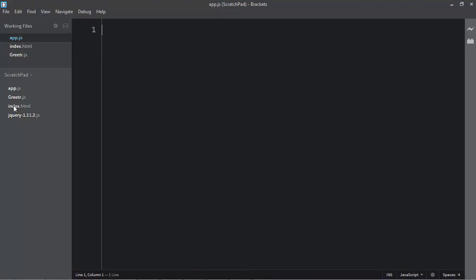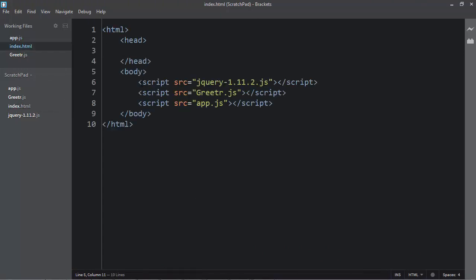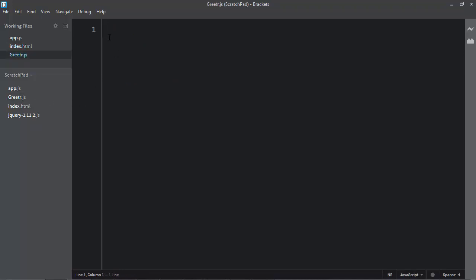I've got an index.html page and 3 JavaScript files. I have jQuery. Since we said we wanted jQuery support, I need to load that first. I have my greeter.js file, which will be my framework/library. That's where I'm going to put my code. And an app.js file where we'll use our frameworks and libraries. Got that? So just 3 files, and we're going to do most of our work inside greeter.js.